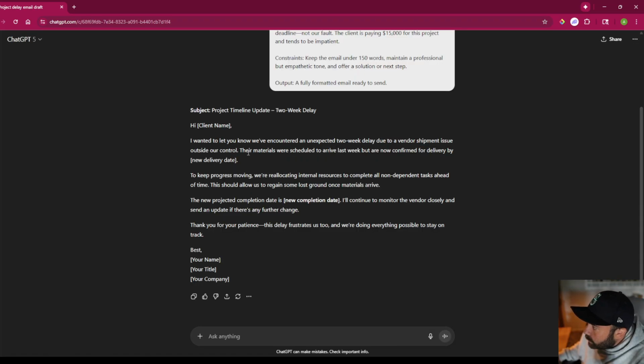Hi, client name. I wanted to let you know we've encountered an unexpected 2-week delay due to a vendor shipment issue outside our control. Their materials were scheduled to arrive last week, but are now confirmed for delivery by. So there's a couple pieces you have to insert, but we're piecing this together. It's going to be short and sweet. I'm not going to read this whole entire email, but I am going to just show you this is the email that this created, and this was our old email.